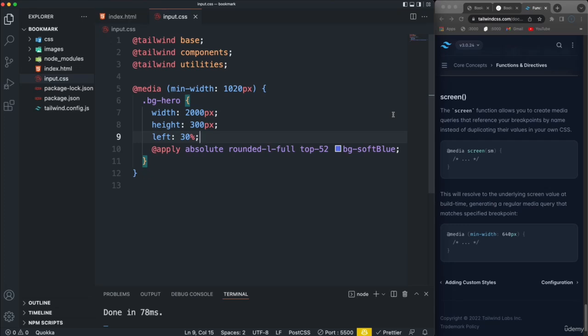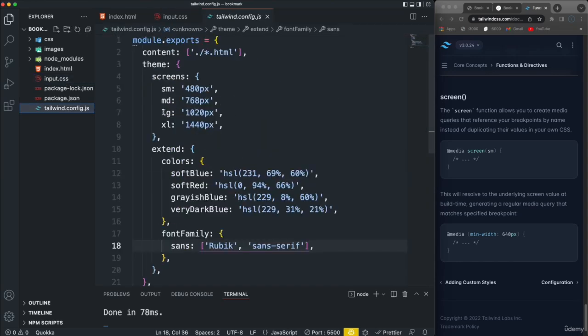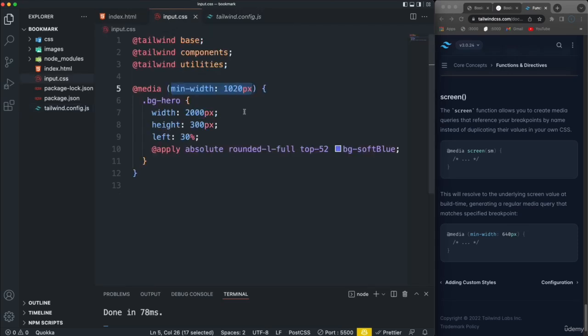All right, so we're going to start to work on our features and tabs, but before we do that, I realized that when we did our media query in this input CSS, we put a min width of 1020, which, if we look at our config, 1020 is the size of the large breakpoint. But I just remembered that we have a screen function that we can use, and we can just put in the size. So that way, if we were to change this, it wouldn't matter. We wouldn't have to also change this.